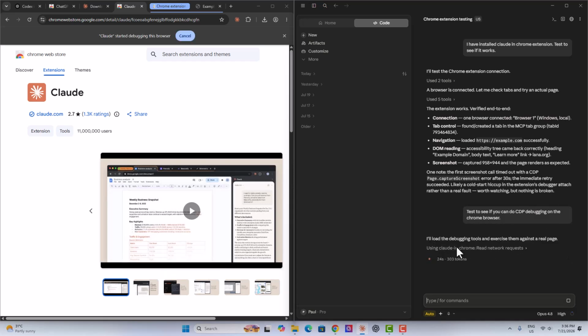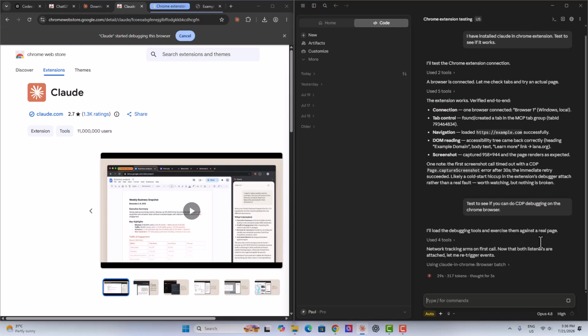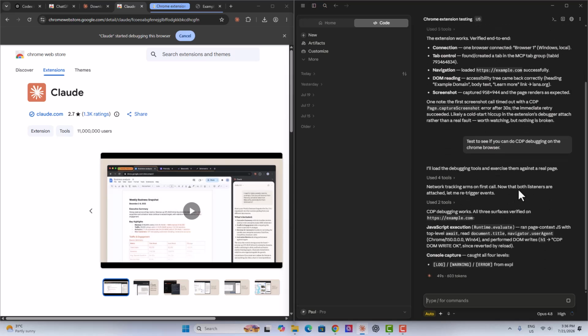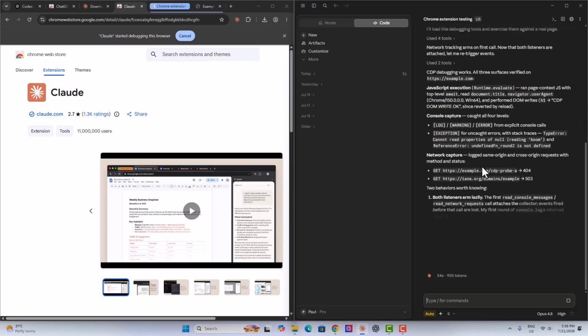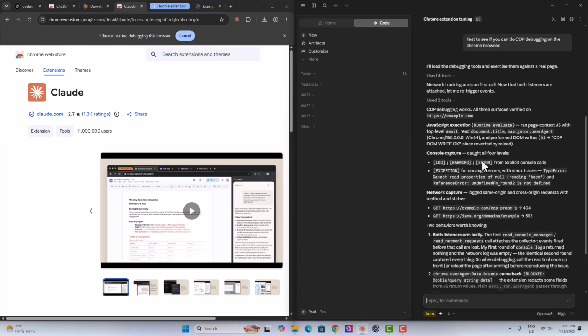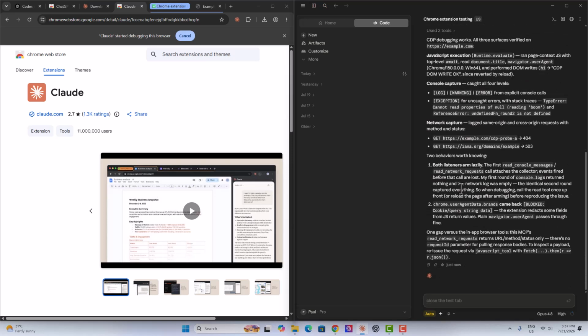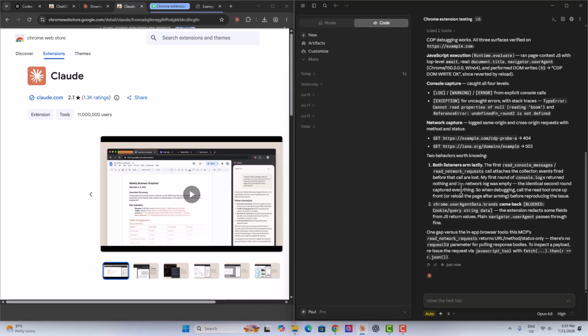So now it loads the debugging tools and is exercising them against a real page, and reports that network tracking arms on first call. And now that both listeners are attached, let me re-trigger events. And finally, it reports that the network tracking, the CDP debugging, works. And this is the detailed report. So all our installation has so far been successful.